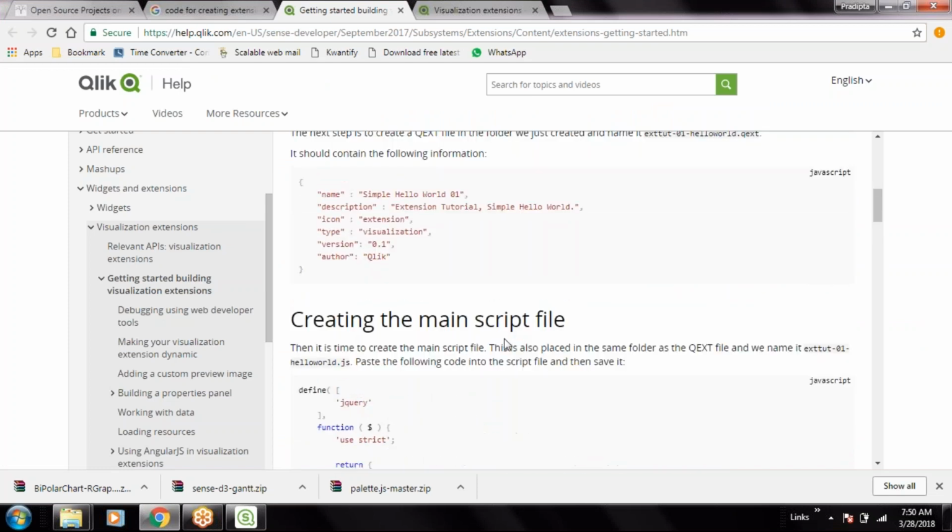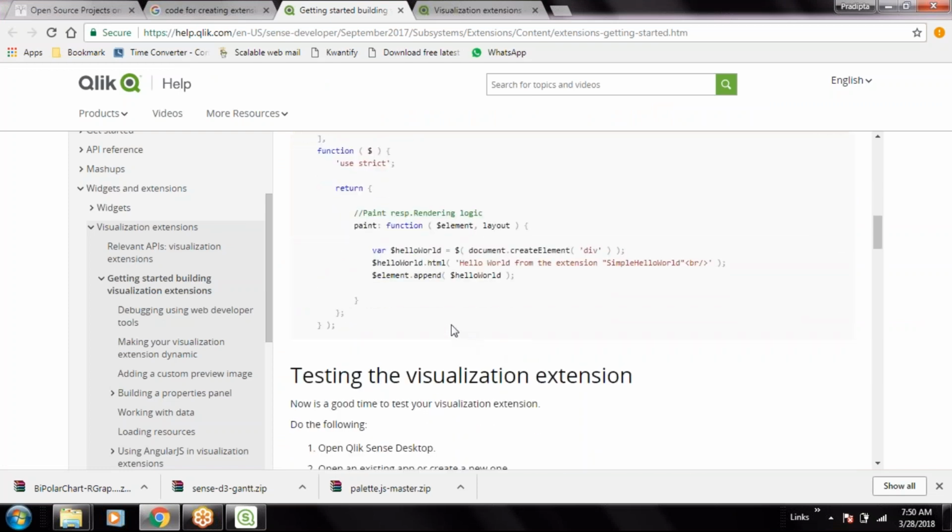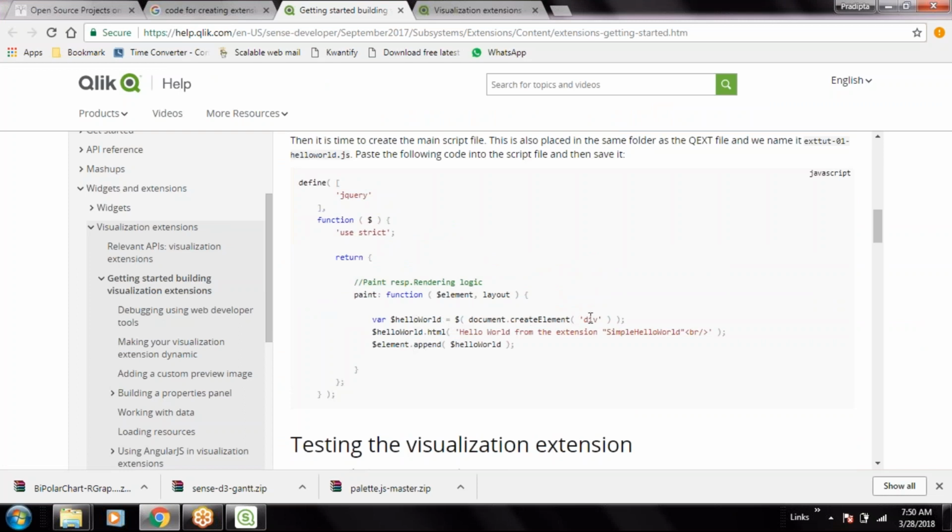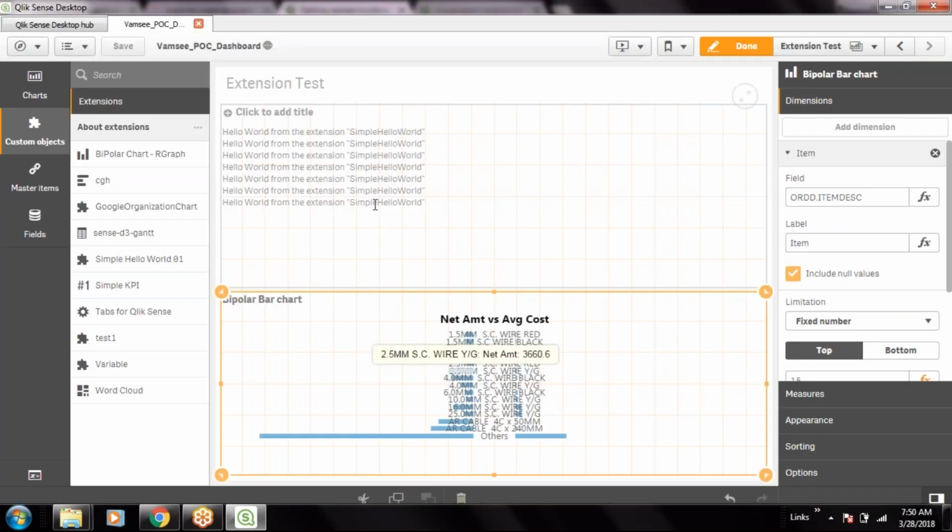And this is the JavaScript file, which will create a HTML division and show this particular thing in the code here.